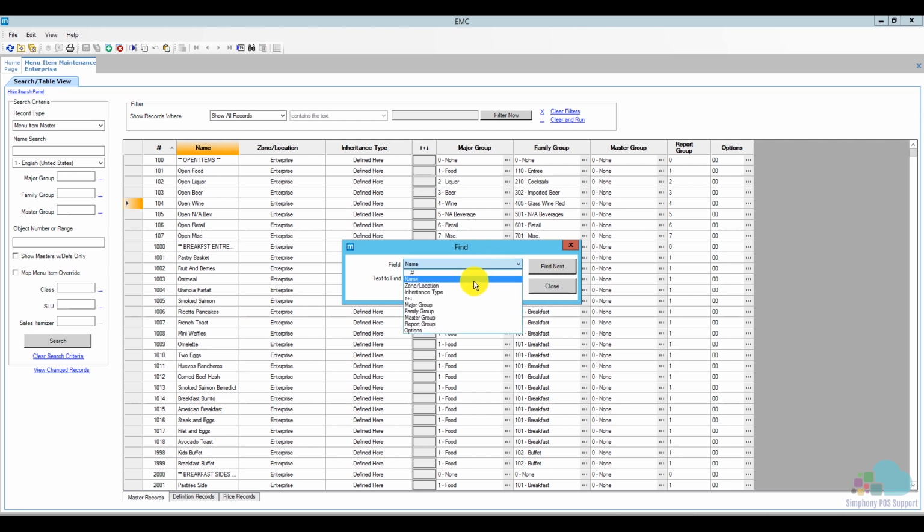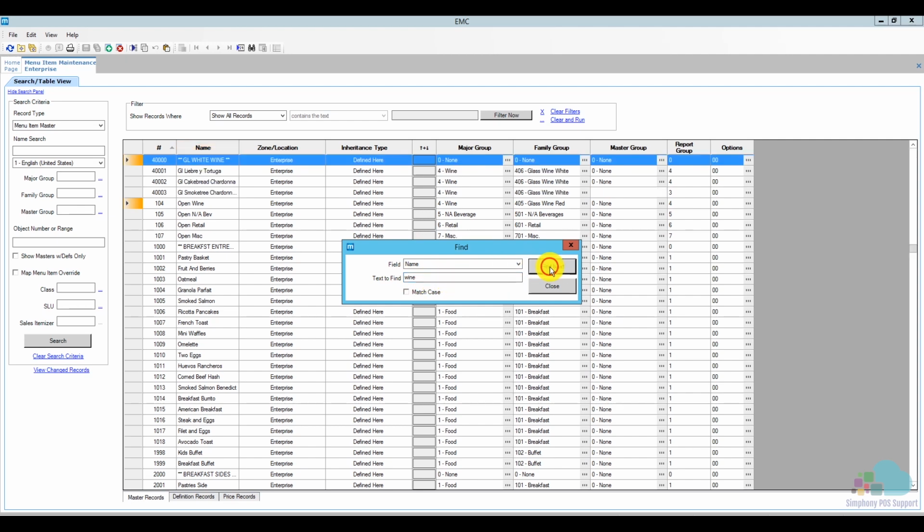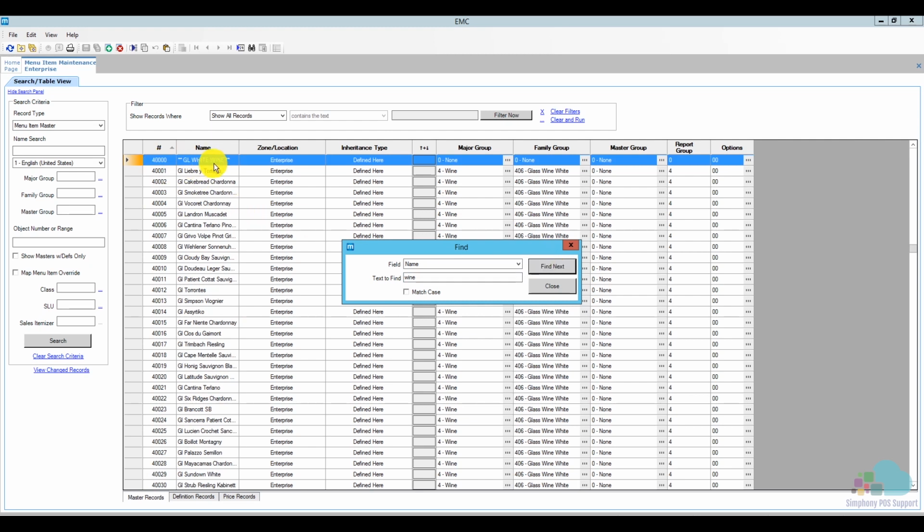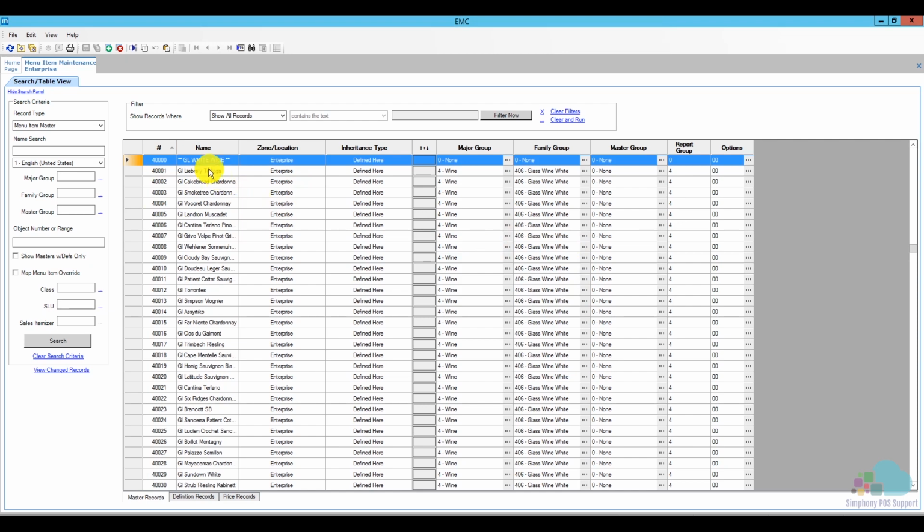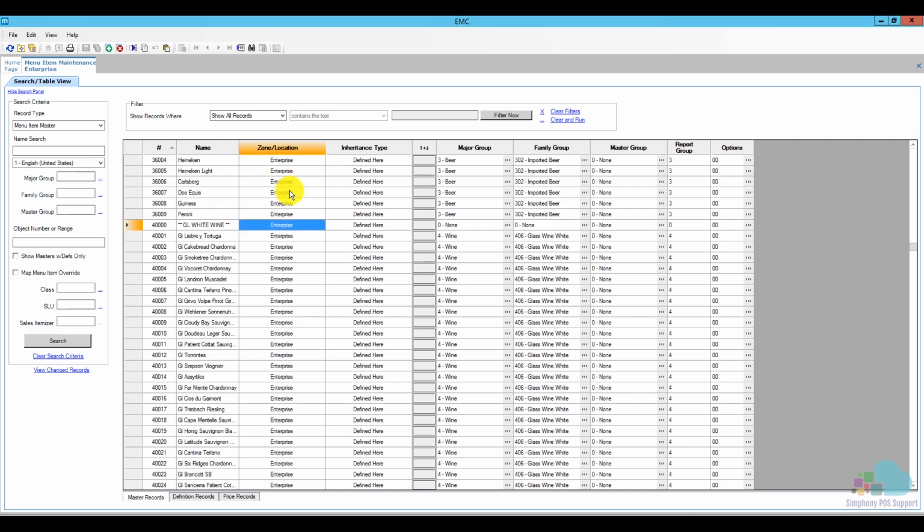So in the find, I'm going to select a name. So I'm looking for a name and I'm going to enter wine. Since I'm looking for my wines, I'm just going to hit find next. And it located my wine section. So as you can see, my wine section is located in the 40,000 section. So my beers were in 36,000 and they ended here. And now at the 40,000 section, my wines begin.